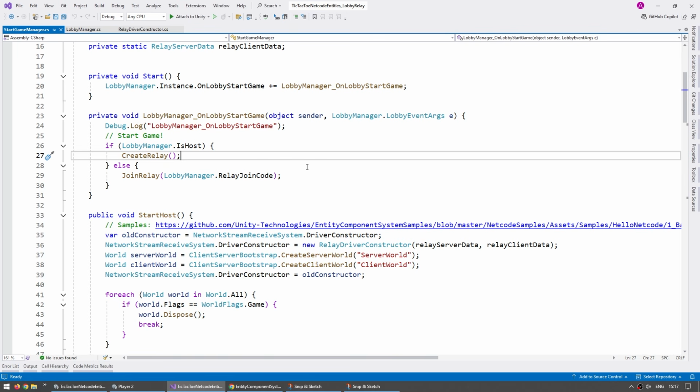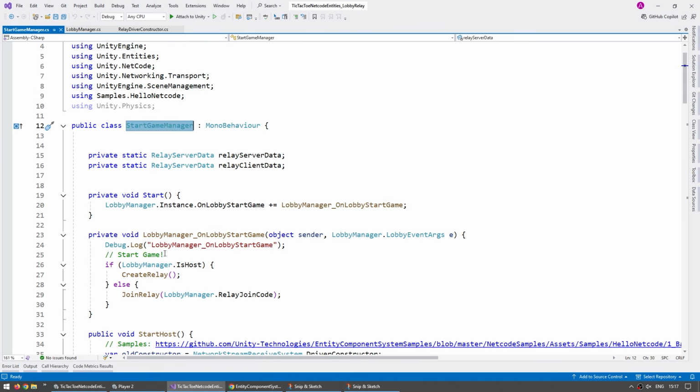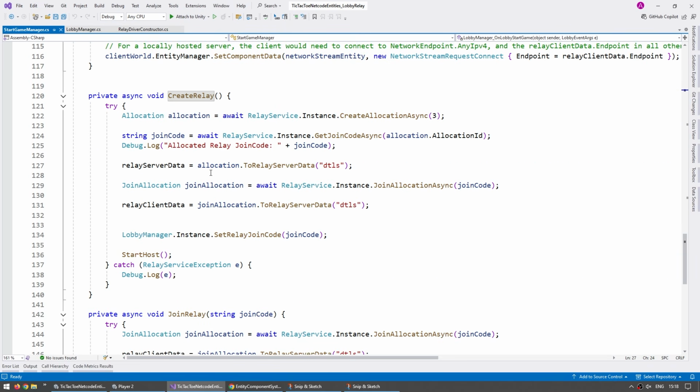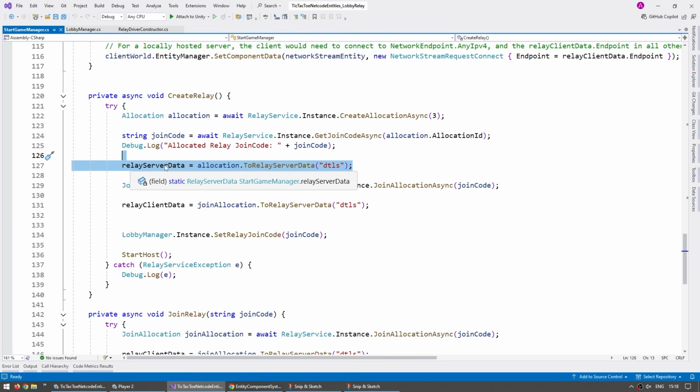So basically the lobby is still perfectly normal. The lobby is just an HTTP connection, so there's really nothing clever to do there. Nothing different between Netcode for GameObjects and Netcode for entities. Then the lobby fires off this event, which this script listens to. When it does, it has a function to create the relay, and here is that function. It contacts the relay service in order to create an allocation, then gets the join code along with that allocation ID, and uses that to generate the relay server data.